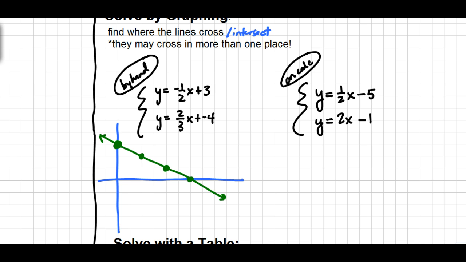Let's do the other equation. That one has a y-intercept at -4 and a slope of 2/3. Remember, rise over run. So the rise is 2, so I'm going to go up 2 and to the right 3. And I'm going to do that again. And look what happened. I ended up on the same coordinate that I had before, so I know that that is indeed where they cross.